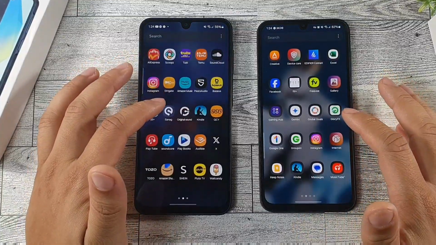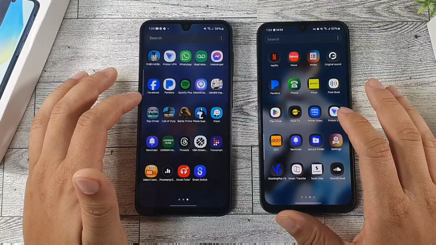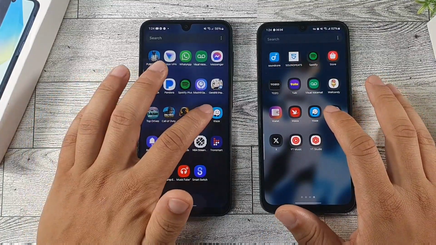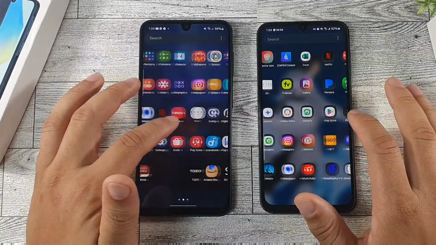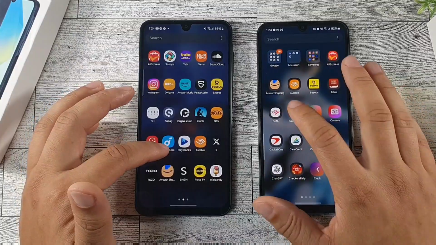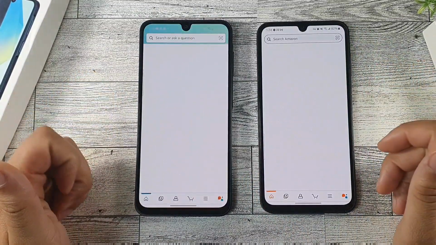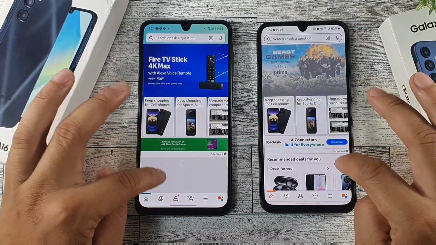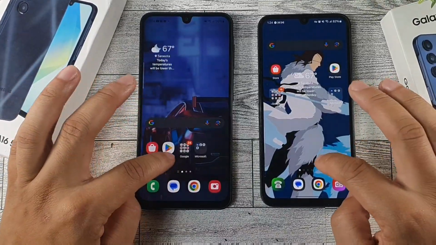Let's try another app right here. Let me see which one we can do. Let's do Amazon. Where's Amazon at? I see it on this one. Let's pull it up on this one. 1, 2, 3. Let's see if we can get a win for the A15 right here. So yeah, the A15 did get that one. The A15 opened up Amazon quicker.